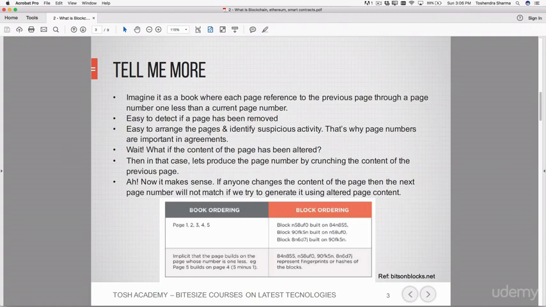So it is easy to identify suspicious activity such as the deletion of a page, remember, not the alteration of the page content. That's why page numbers are very important in agreements: the total number of pages is written on each page, so everybody knows that if a page is missing, something is wrong. But the question is, what if the content of the page has been altered?